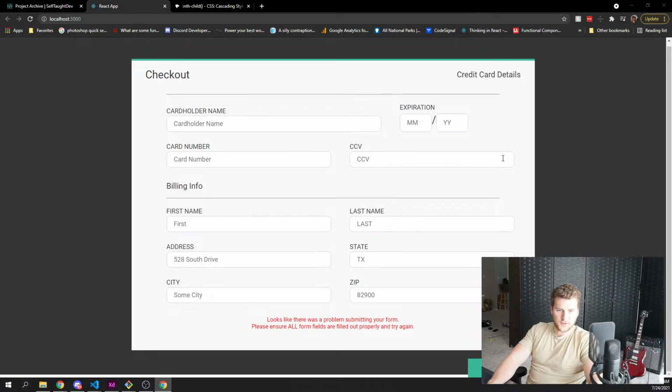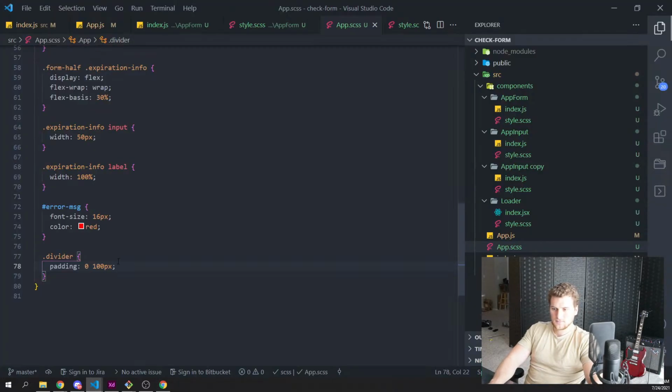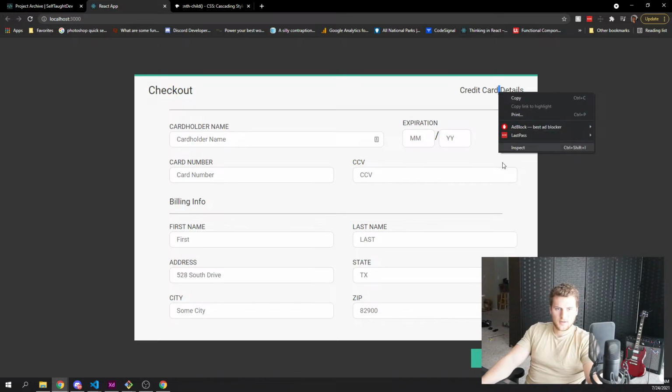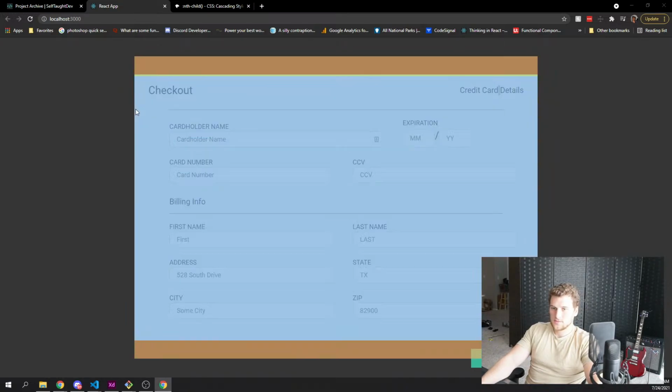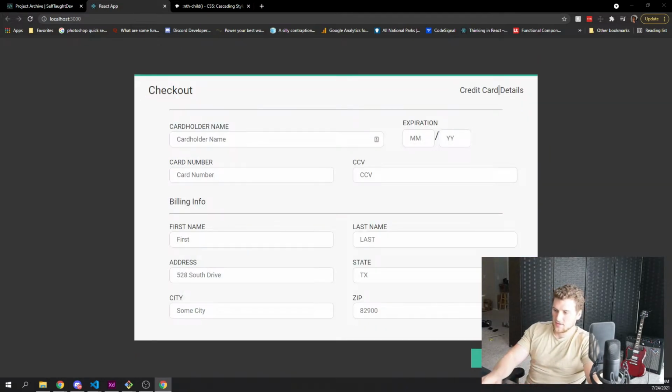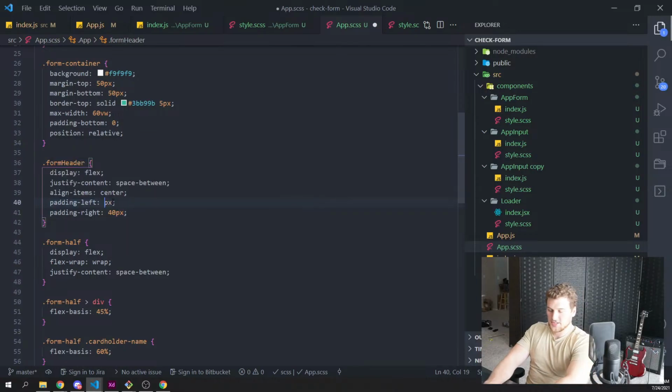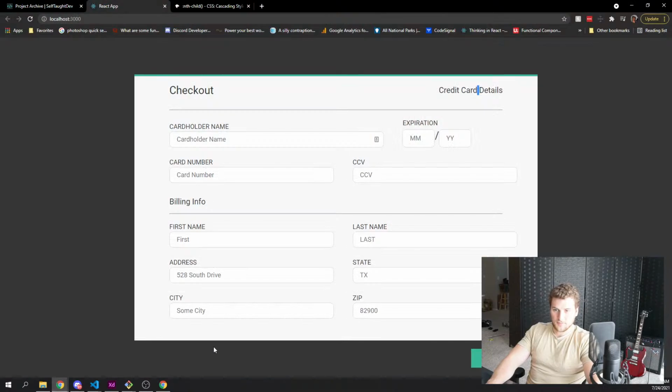What's up with these things overflowing though? Refresh. So those should have 100 pixels on the side. They do not. I never saved that. That's what's up. App form header. Where's that at? Here. Padding left needs to be 100 pixels. Padding right needs to be 100 pixels. Cool. Now that should look better.